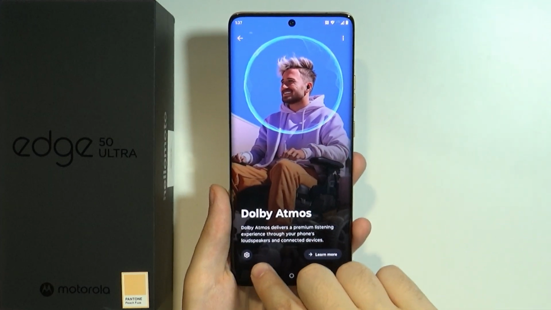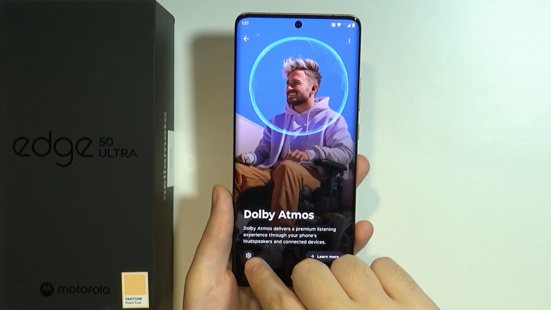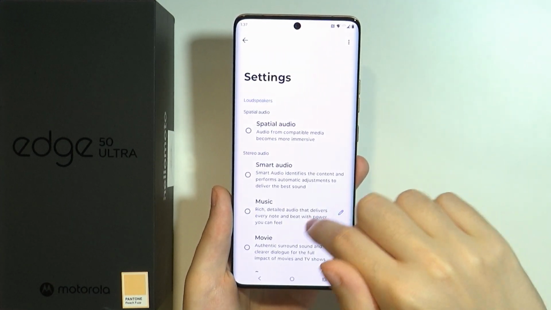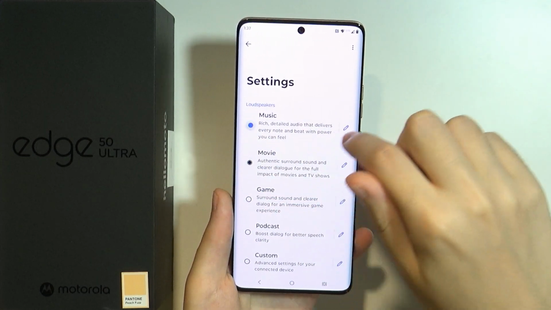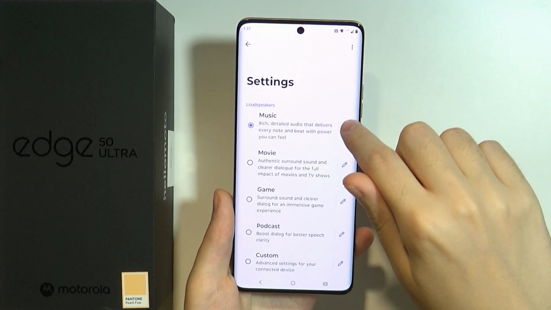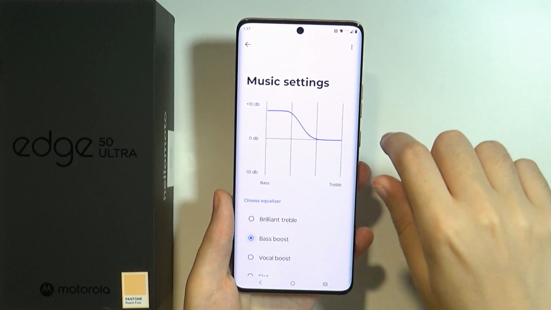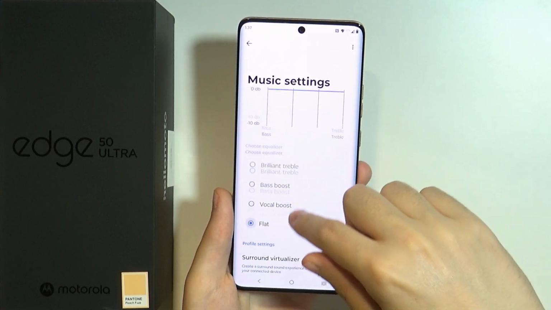There we go. And over here in the bottom left corner we have this gear icon, and here of course we have some categories like movie, music, and so on and so forth. So for instance, if you made some changes to music, let's say over here we have the bass boost, you can simply press flat in order to reset it.